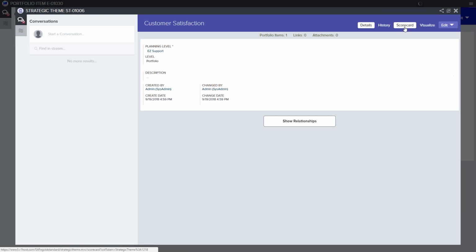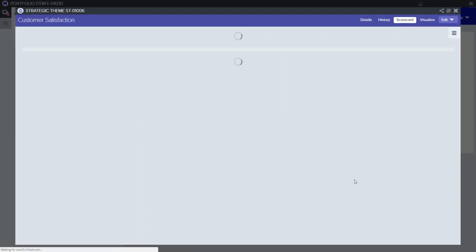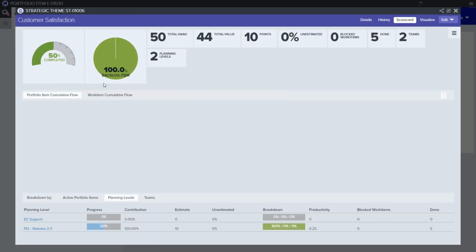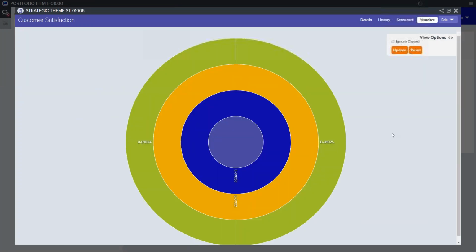details of all the work that we're doing on that specific scorecard, this will show us that we're 50% complete on all of the work that's rolling up into the customer satisfaction new strategic theme that we created. And we can also go in and visualize that, or we can see the details. So if I visualize it, it'll show us all of that work.